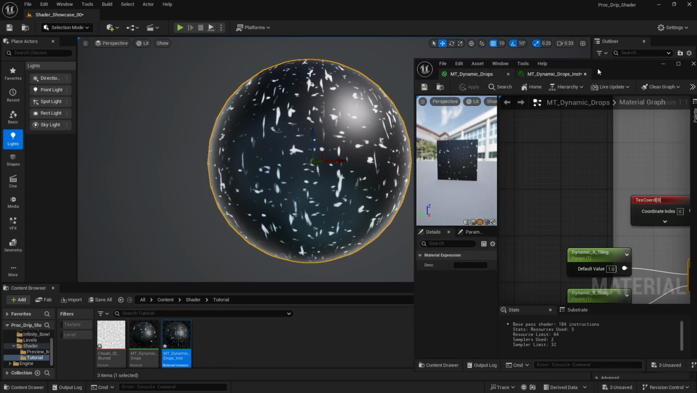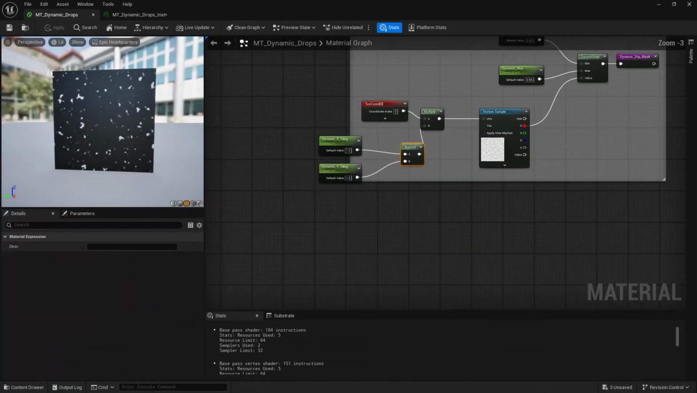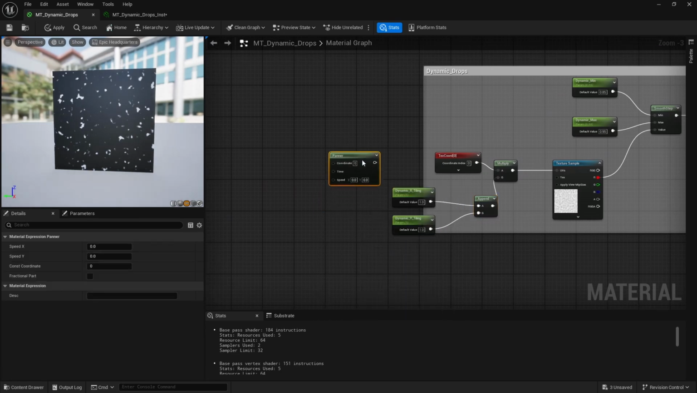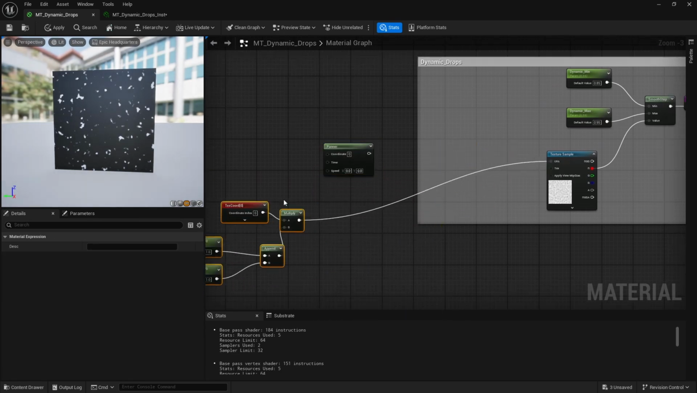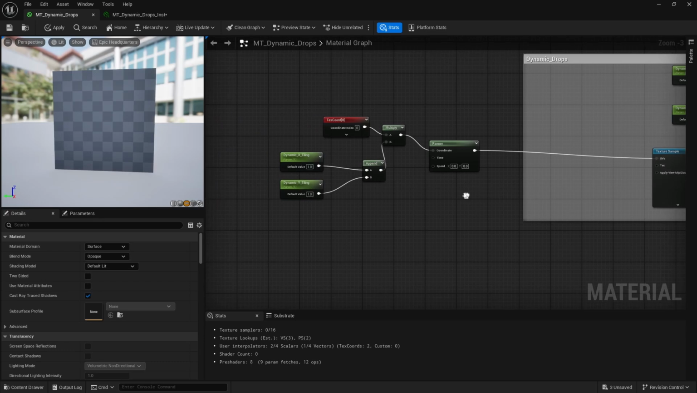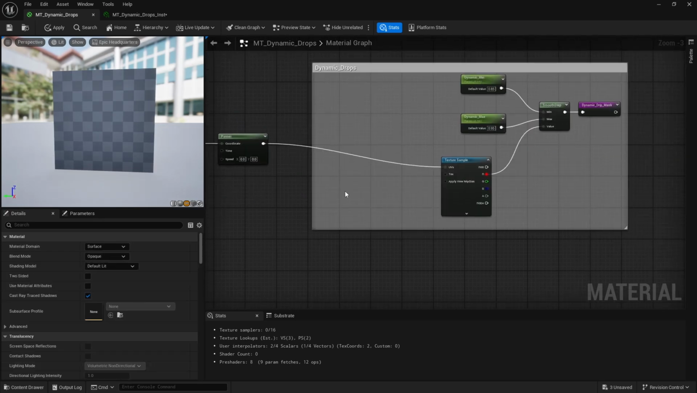So let's go back and we need to now animate these dynamic drips. Let's right click and search for panner, add a panning node, and we can grab all our tiling nodes, replace them here, and put them into the coordinate of the panner, and the output of the panner into the UVs of the dynamic drop noise texture.